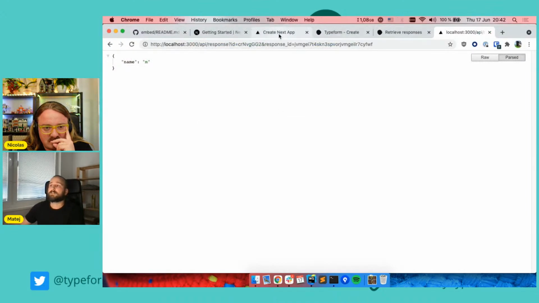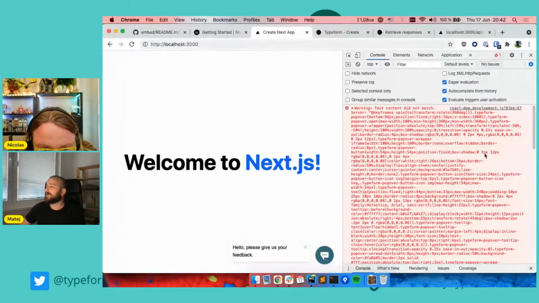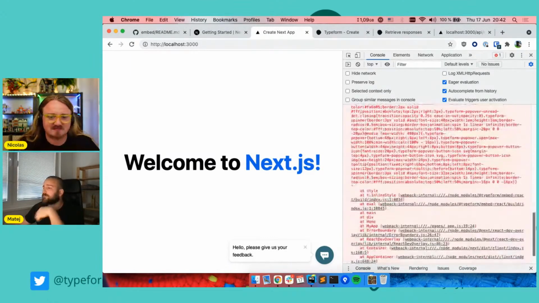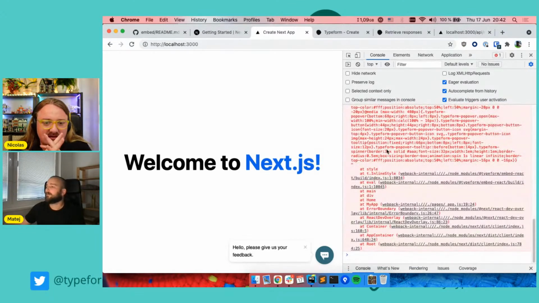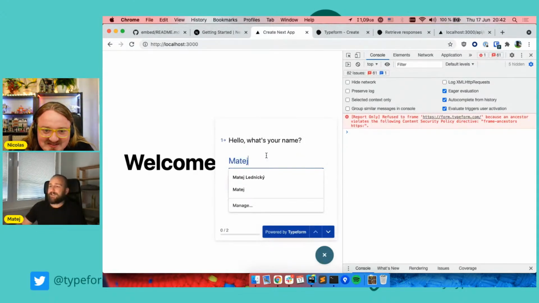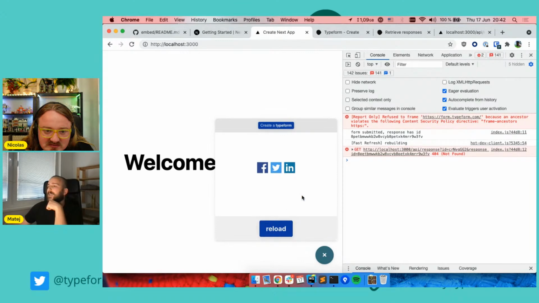And let's see if it actually works. There's something wrong again. Right, so this is something with the server-side rendering. I don't know, so let's just ignore it for a while. So here is my name and some rating. I will submit the form. So it's 404 not found. What happened?